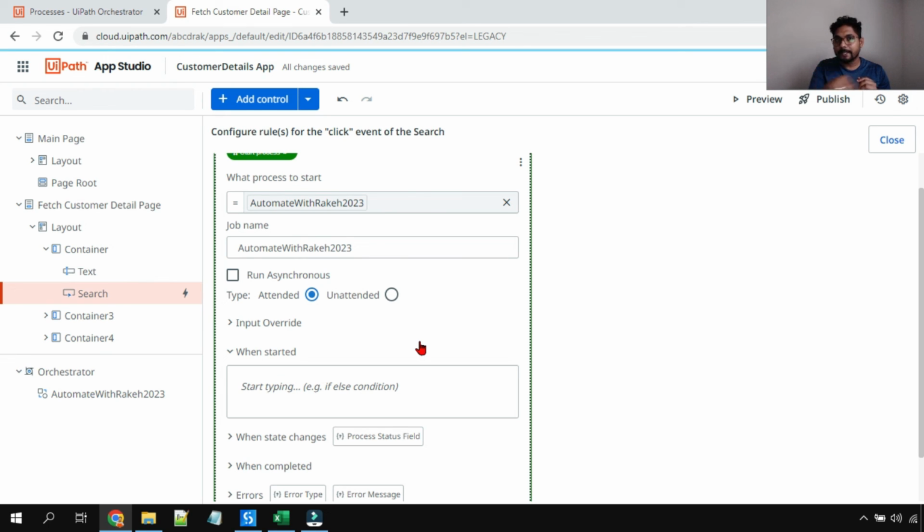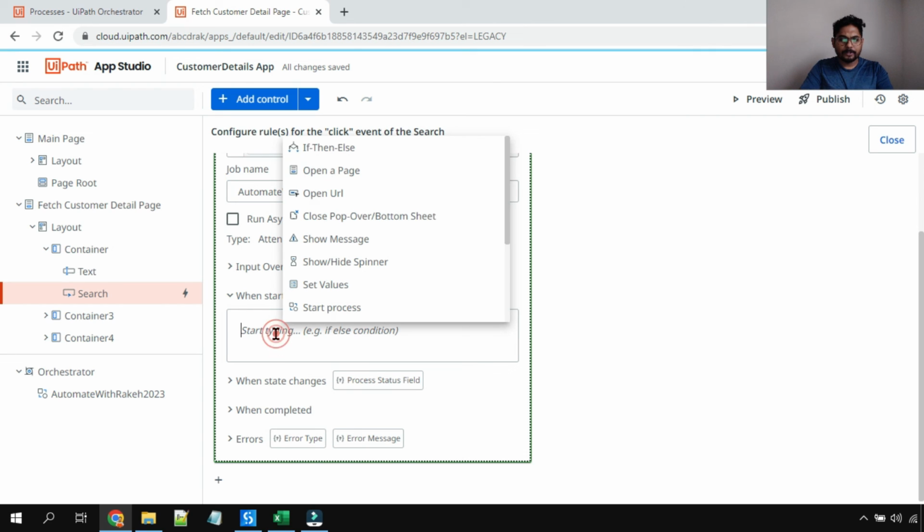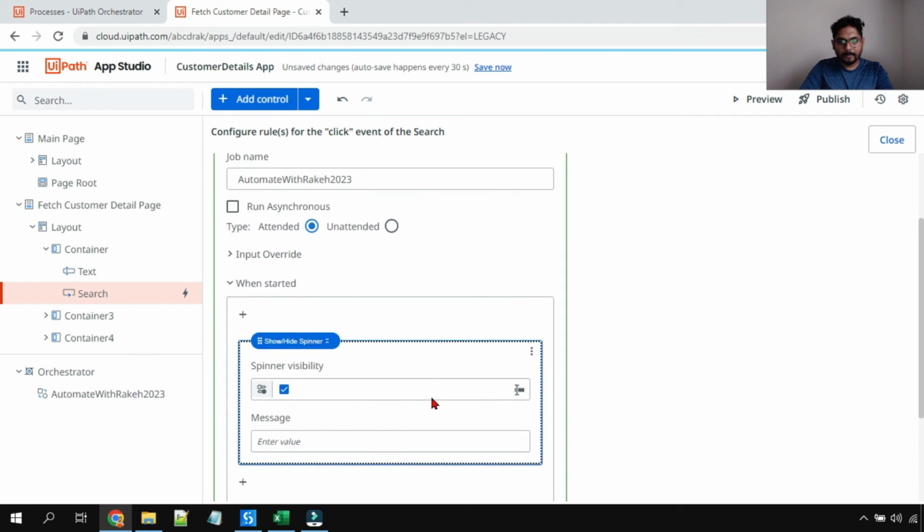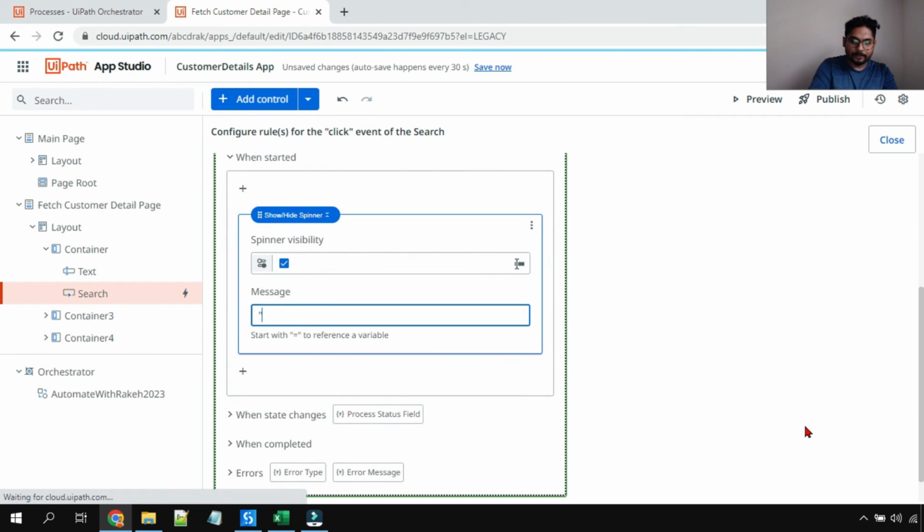Okay. Now when the process starts, you have seen that when you hit the button, it shows a kind of spinning icon. If you want to show that when it is started, I'm going to use the spinner. Just click and type spinner here and you will find this. Click on it, and here you can write some value. So let's say "getting started". Okay, the first spinner will say getting started.